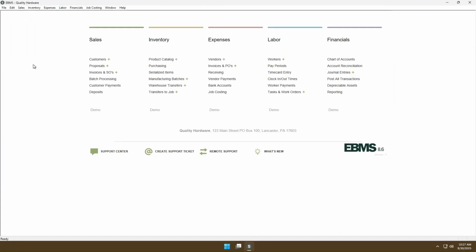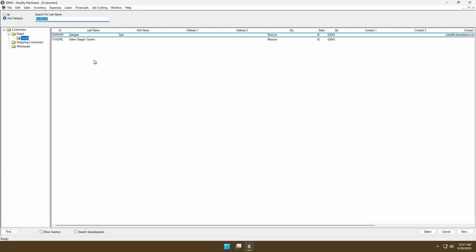Now I'd like to show you a couple other UI elements of EBMS. To do that, I'm going to open up our customers list. Now we won't really talk about the customer documents themselves. I just wanted to show you some elements of the UI. So on the left are categories, and in this right panel are the customer records themselves. So I can double click to open one up.